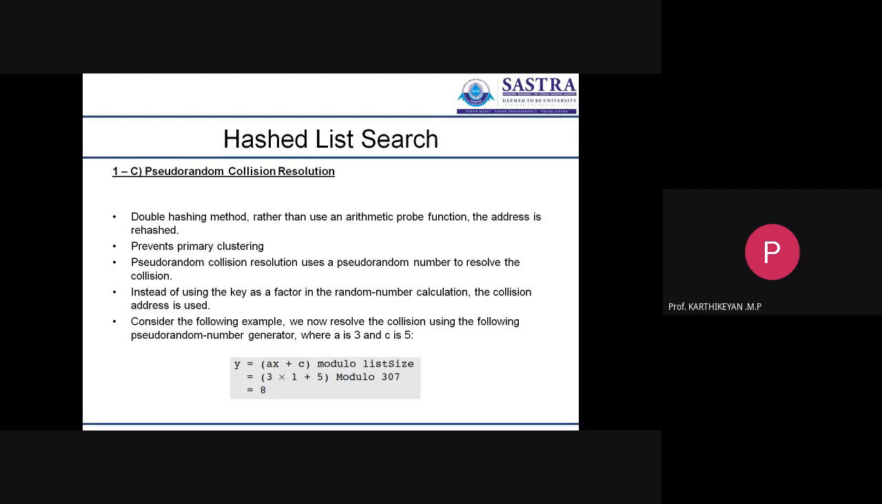The advantage of this one is it prevents primary clustering. So the data is not stored near the home address. It is stored in a different place of the list. But it creates secondary clustering. That is another point. But it prevents primary clustering. Here pseudo random collision resolution uses a pseudo random number to resolve the collision. We already discussed this pseudo random number in the hashing mechanism. In hashing we also discussed the pseudo random number generator. The same concept we are using here.